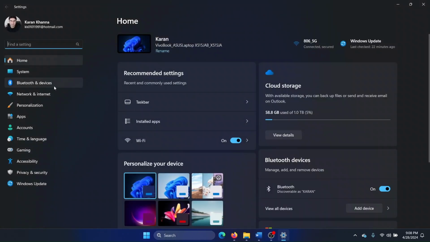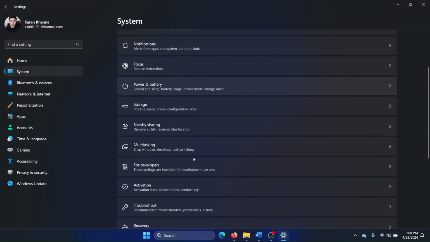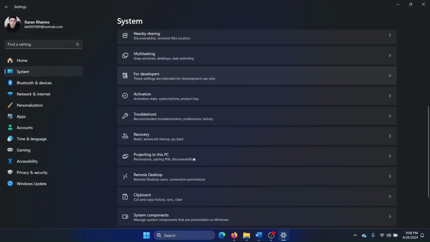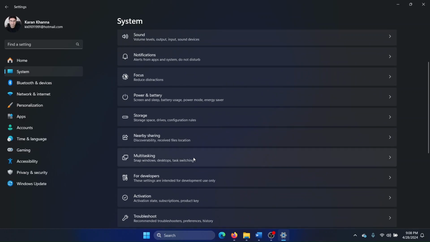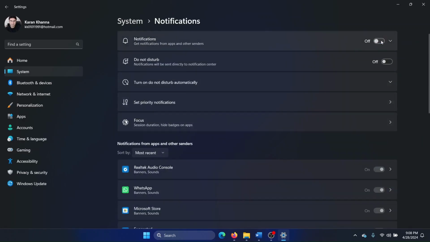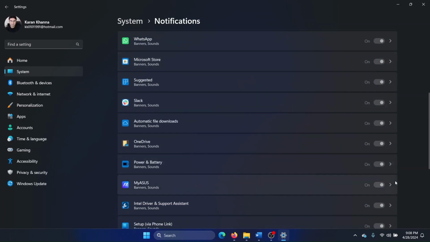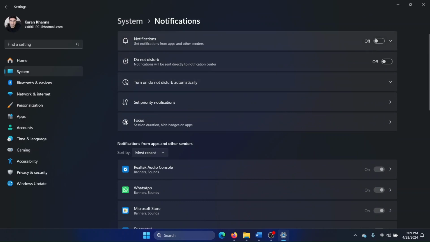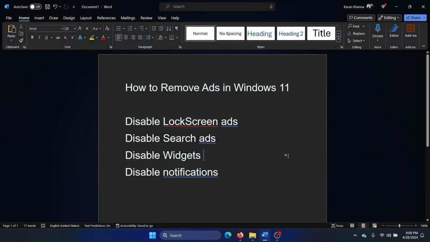So right click on the start button and select settings from the menu. Go to the system tab on the list on the left hand side. In the right pane, there is an option for notifications. Click on it and then just turn off all the notifications. These are app specific notifications if you want to disable it for a specific app, but I usually disable it for all the apps.